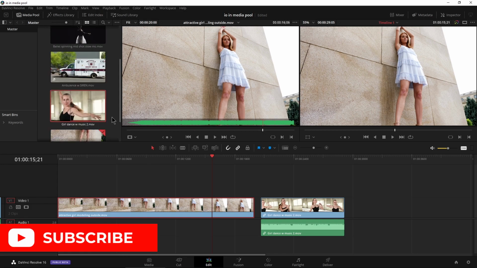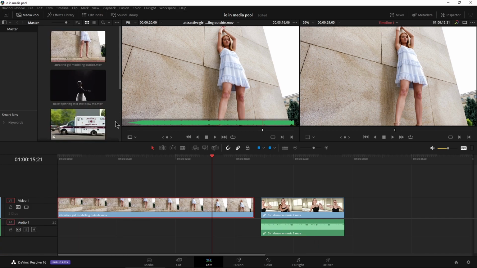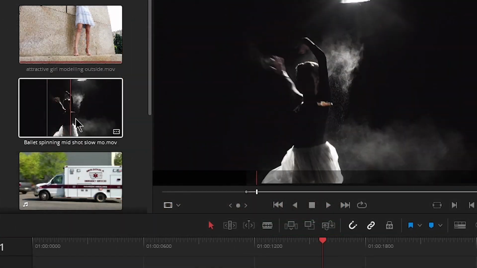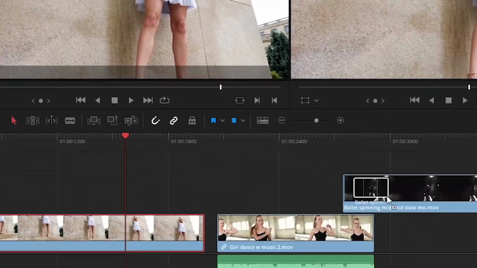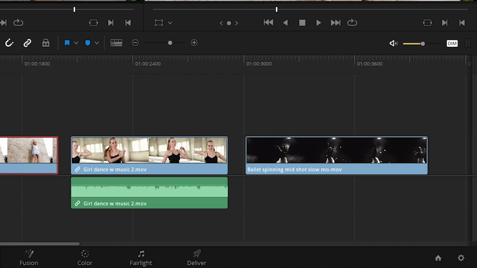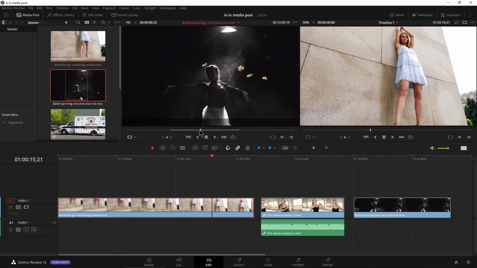So that is another way you can mark your ins and outs directly from your media pool, I, O, and then drag it in right to your timeline, and you don't even have to load it into your source viewer.